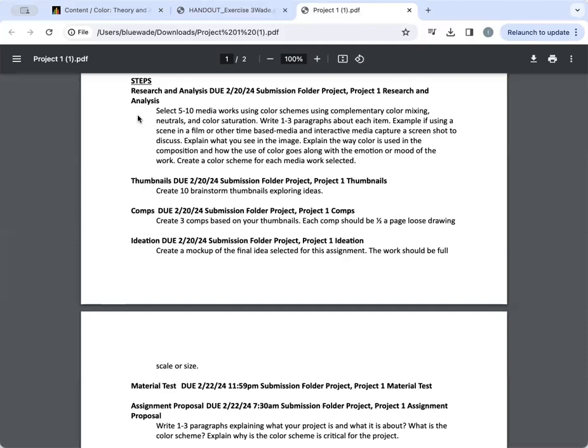So when you collect them, I want you to look at them and you're going to answer these questions that I have here. You're going to write 1 to 3 paragraphs discussing them. You're going to use the example. In this case, I put an example of a scene in film. You're going to explain what we're looking at in the image, right? What do we see? Explain it as if the person cannot see the image that you're referring to.